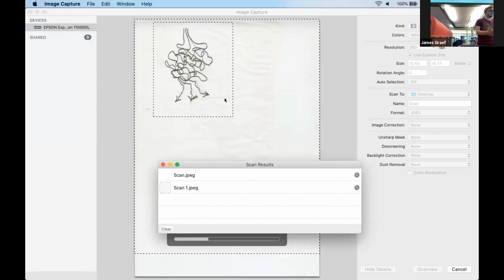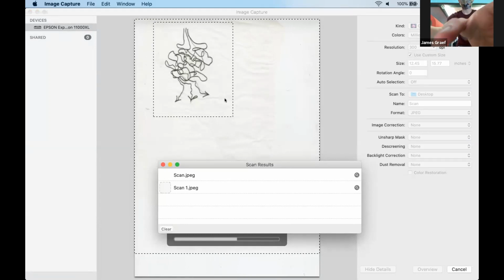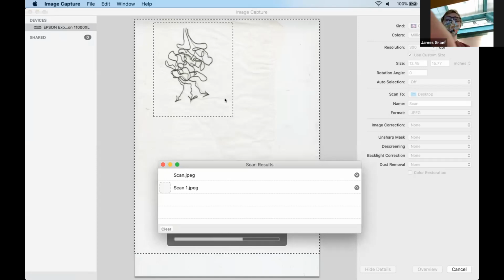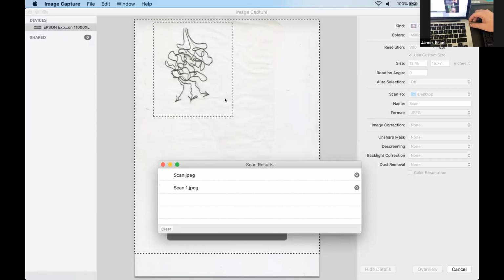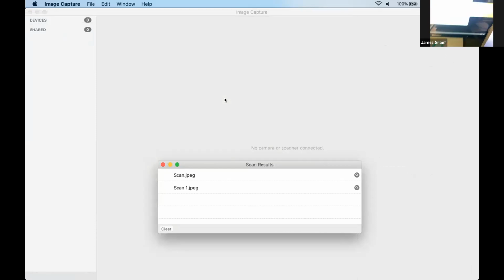So it's nice to have it on your own computer, because then you don't have to email it to yourself or put it on Box, like we'll talk about in a little bit. But you have to remember that other people will be using the scanner too. So once you're done, make sure you unplug this and plug it back into the USB slot on the computer.